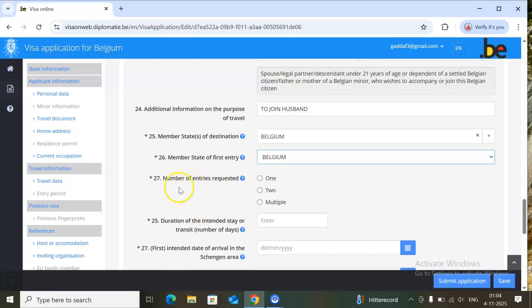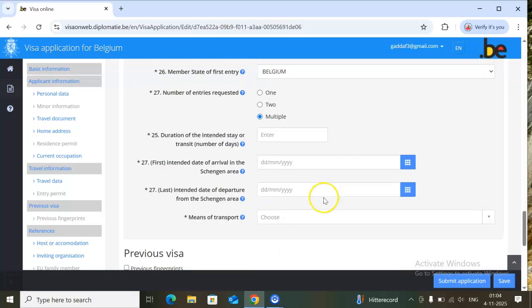And here, number of entries requested. So you have 1, 2 and multiple. So always choose multiple. But still they're going to ask you how long you are going to stay there. Duration of intended stay. You just always put 180 days because it's a long stay.